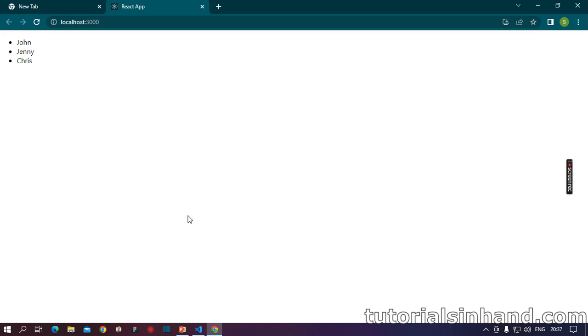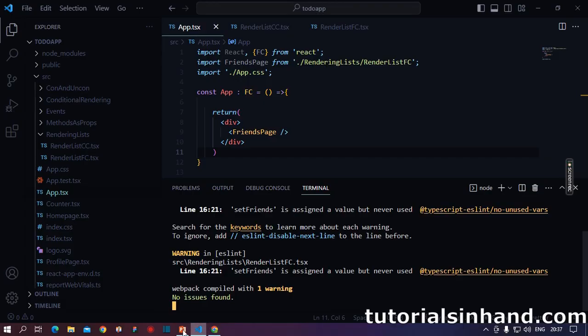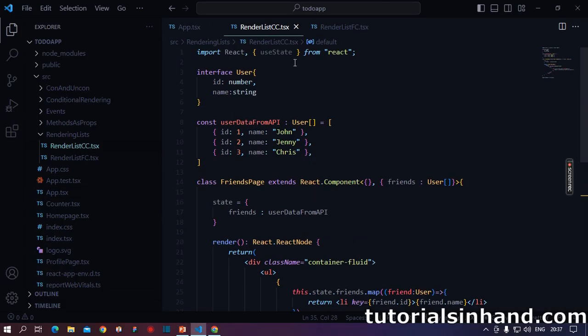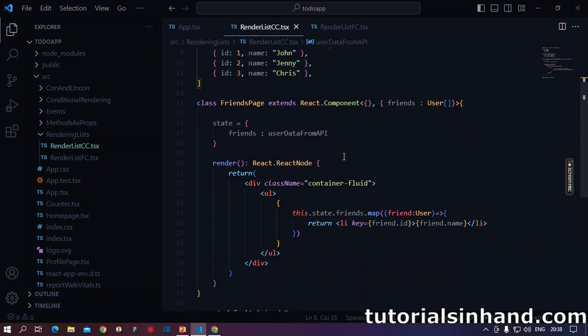So let's go back to our VS Code and learn how we can do the exact same thing using class components. When we talk about class components, here also I have done the exact same thing. I have imported React and useState from the React library. Thereafter, we have defined an interface like we did in the function component. This user interface will contain an ID as number and name as string. We have defined our dummy data over here, and then we have defined our class component.